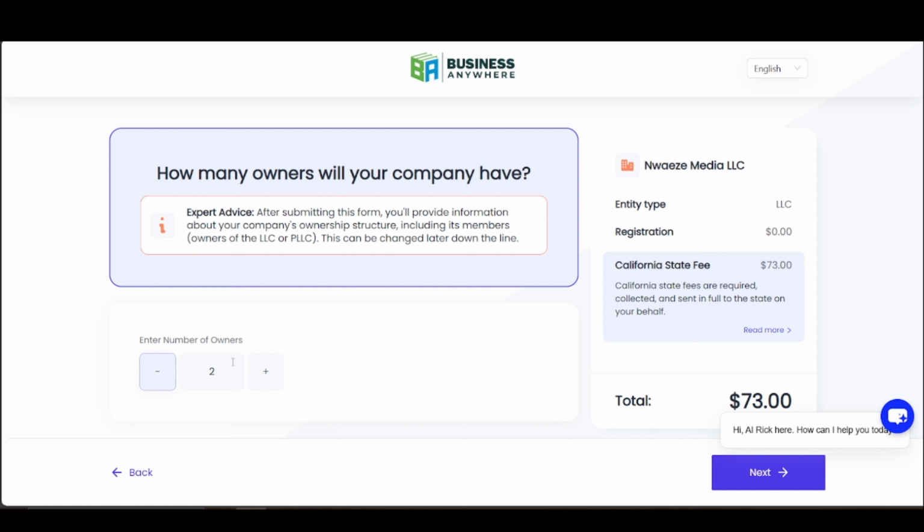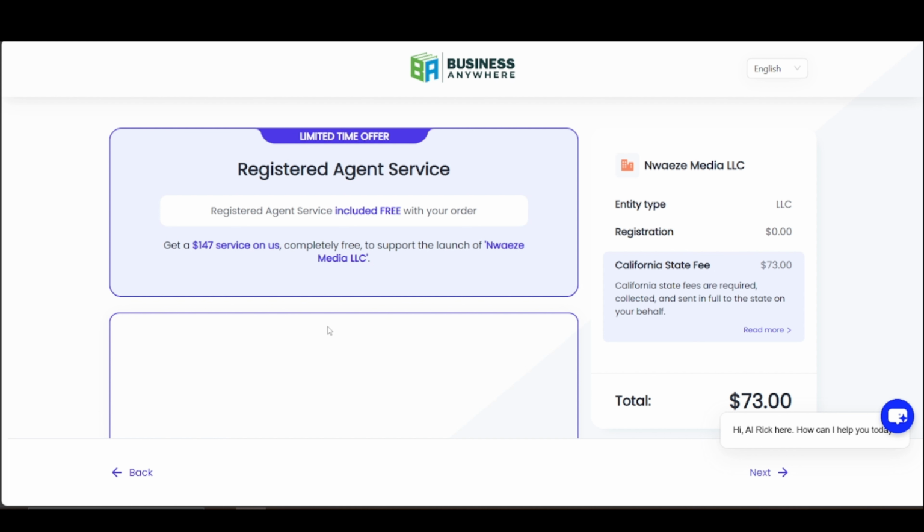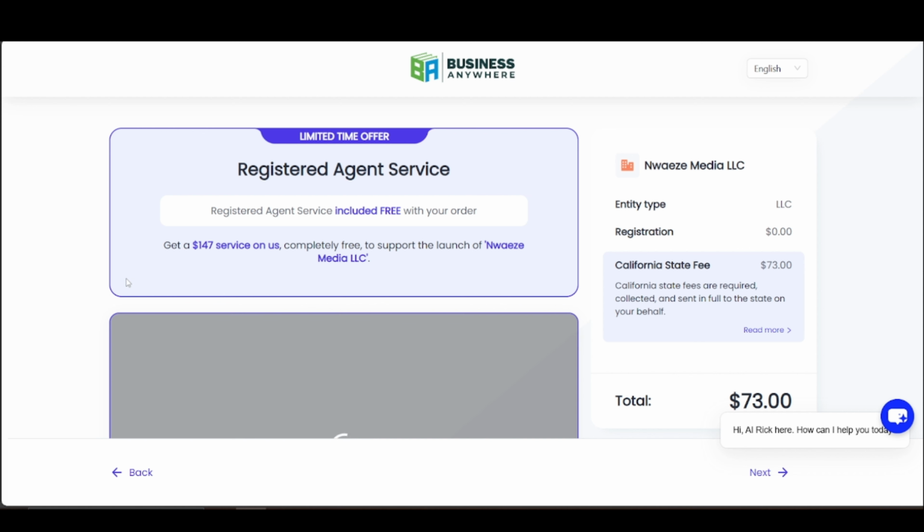Now any number of users that you add here, you're going to fill in the details for each of them. So if you're the only person, just select one and then click on next. I love the way the BusinessAnywhere registration form toggles step by step, filling in information and moving along.